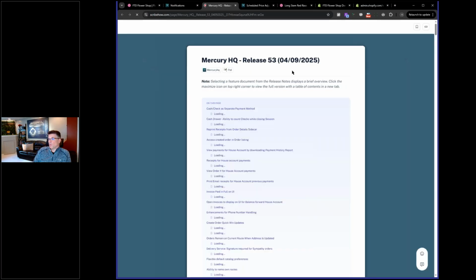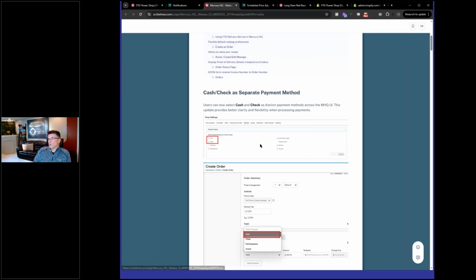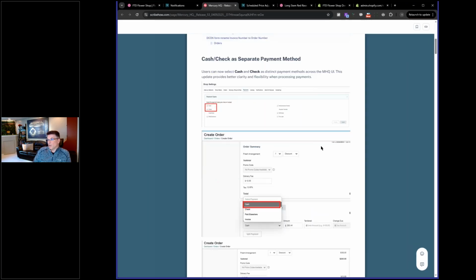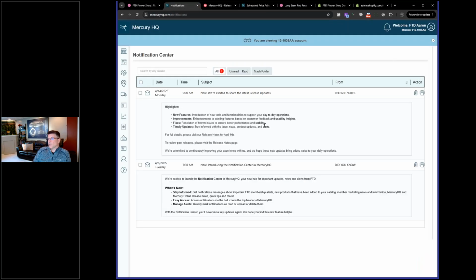And if we click on this link, it's going to open a new page, and it's going to show our Mercury release notes. It'll show from 4.9 all the things that were new, with screenshots, and how you can learn more about the new features that we did. So cash and check as a separate payment method was launched to Mercury HQ. This one is specifically for Mercury HQ, there wasn't any MOL in here, but this is good for all of those that are on the platform.